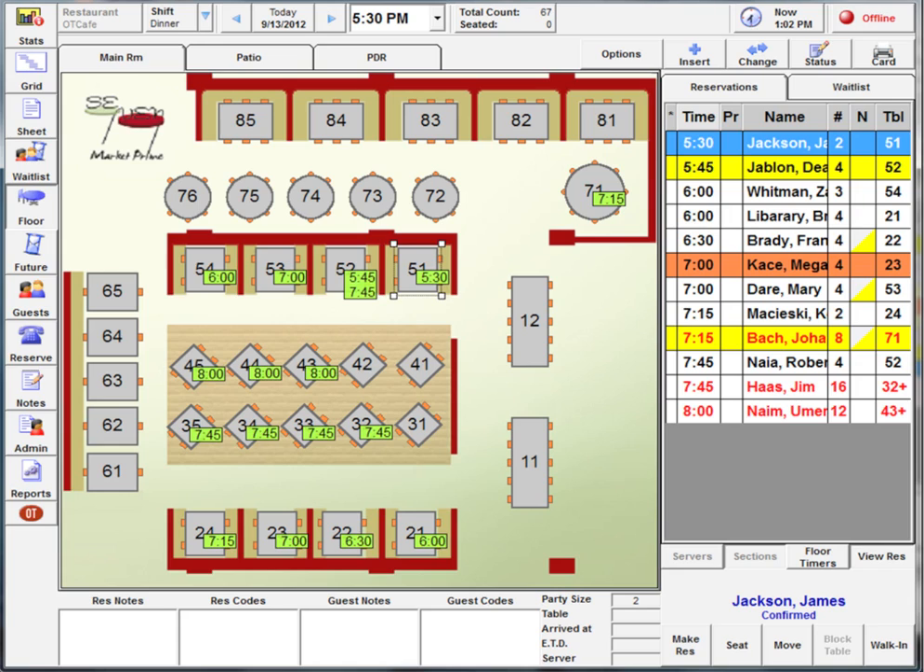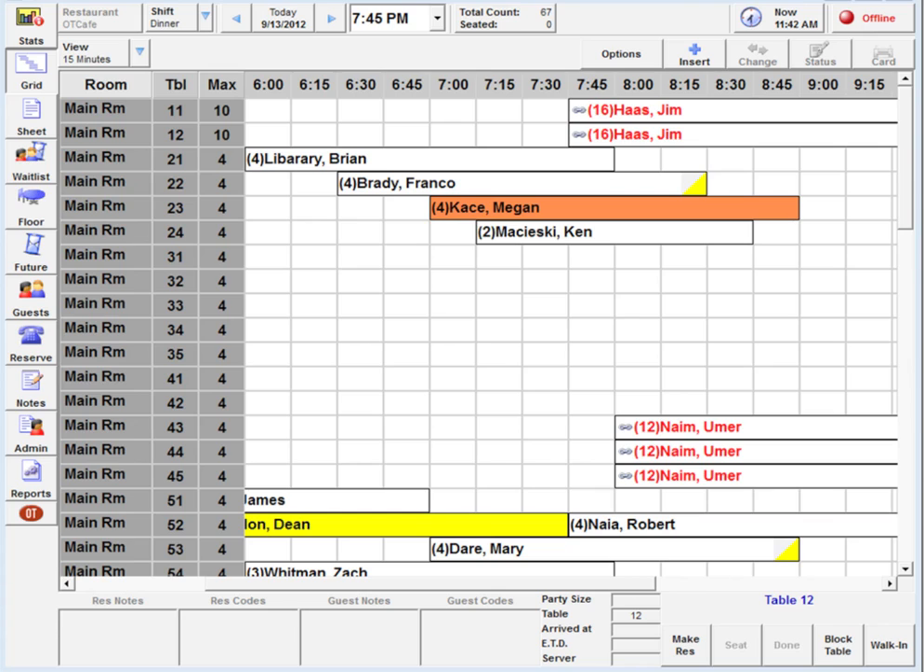The last thing I'll address in this first video is the new Grid button in the navigation bar. The Grid view enables you to see your entire shift laid out with your reservations. We will be discussing this in further detail in video 2.